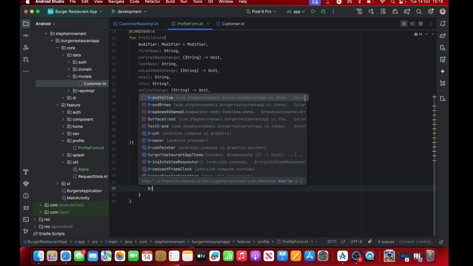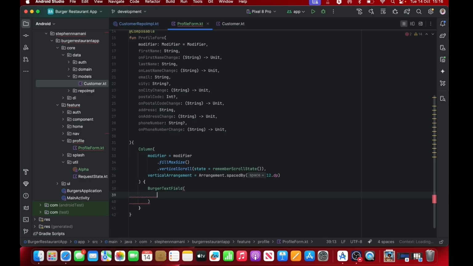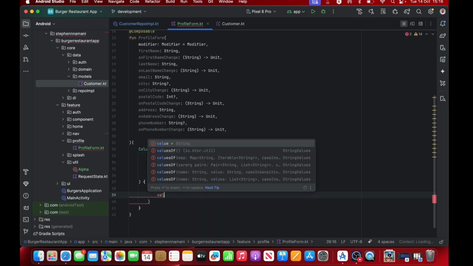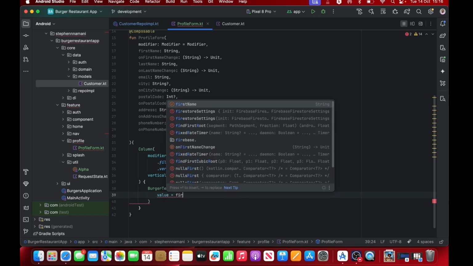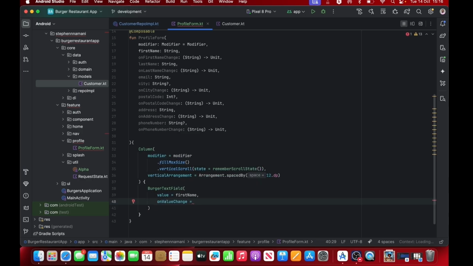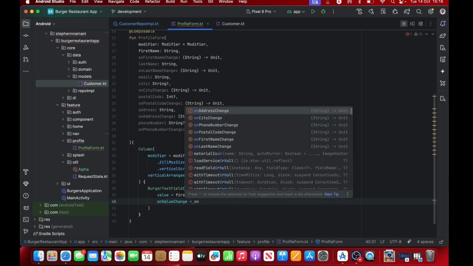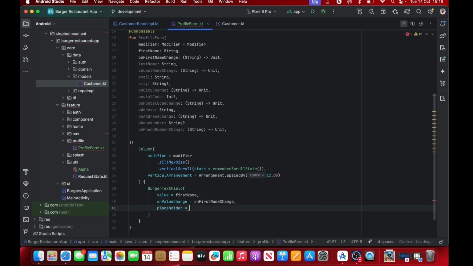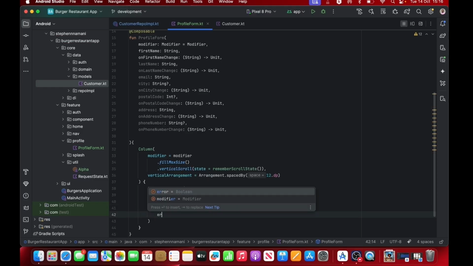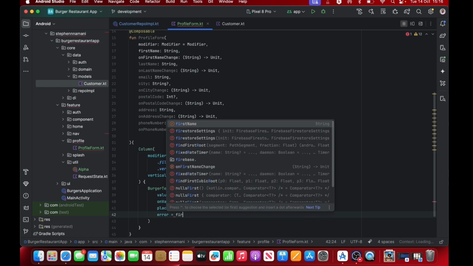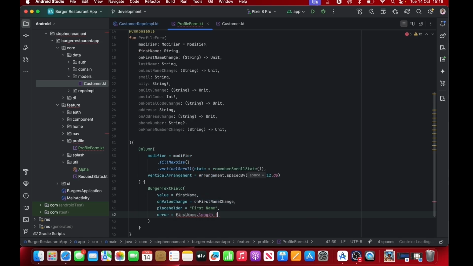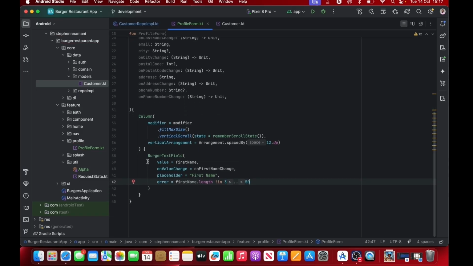Okay, so that's the space we've applied here, and now we can call our text field, the burger text field that we've created here. In our burger text field, we'll pass our value. The first value is our first name, and on value change we pass on first name change, and our placeholder is going to be first name of the user. And on error we say if the first name length is not in the range 3 to 50, then it should show error. So if it's empty, or if it's 1 or 2, it should show error, because that will not be a valid name.